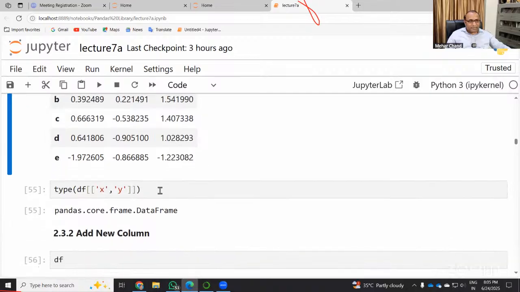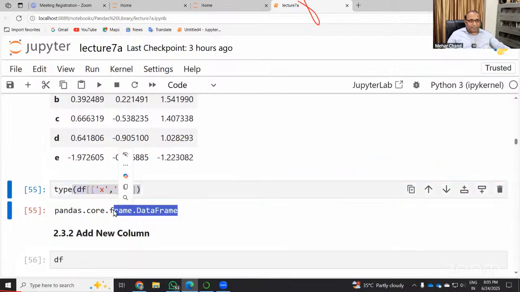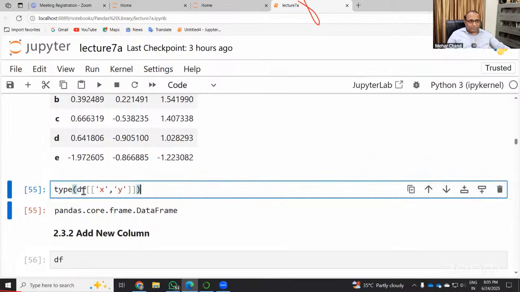Here is the example. Again, we have the x, y, the same thing. Okay, so in type df xy, what is there? We have the data frame, because we are accessing the values from df. Okay, so pandas.core.frame.DataFrame.